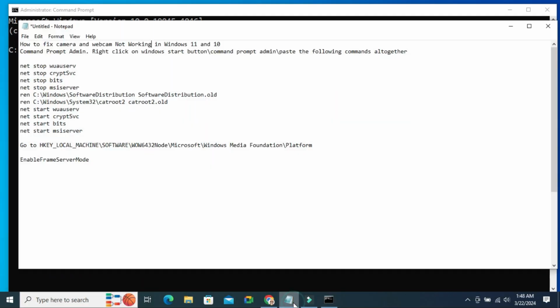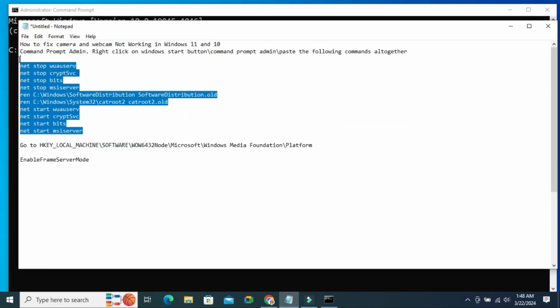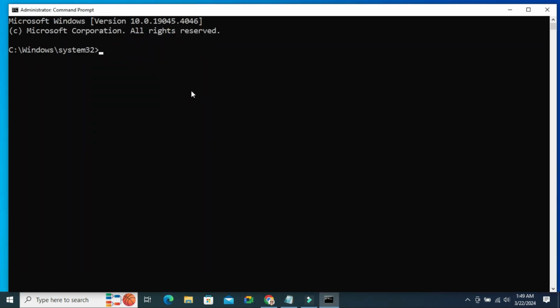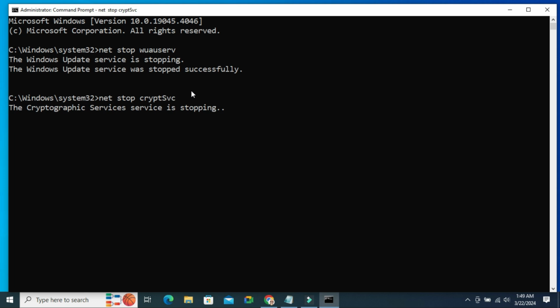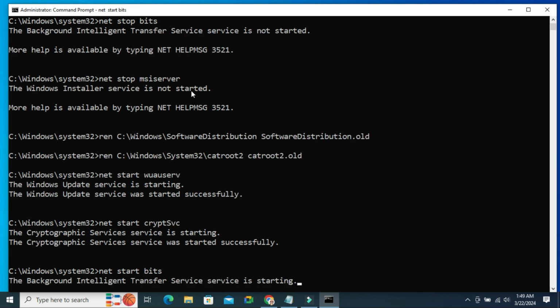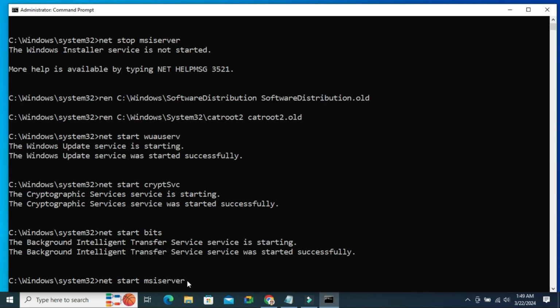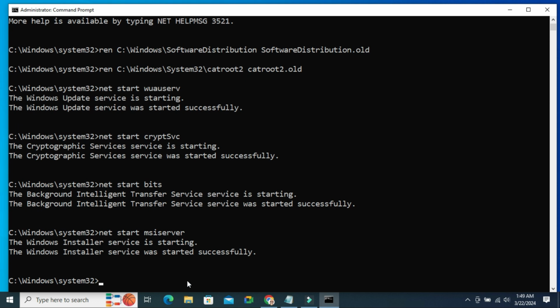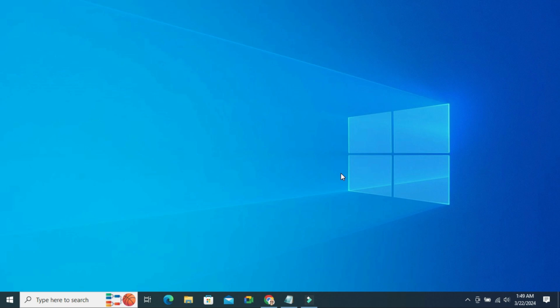In Command Prompt, you have to run all these commands, and I will give you all the commands in the description so that you can copy from there. Just paste here. On the last command, just press enter. Now close Command Prompt. Hope this fix will solve your issue.